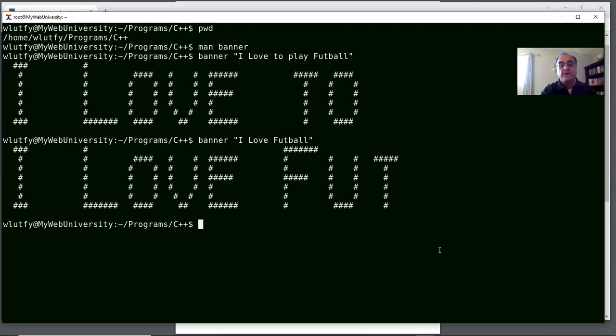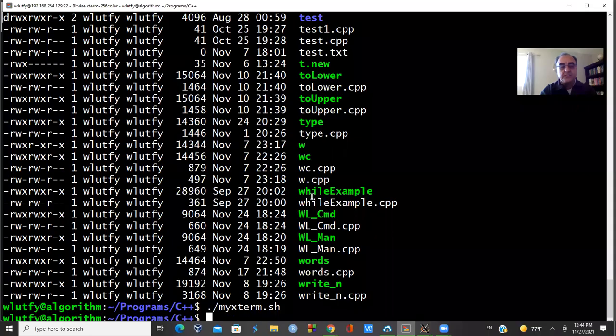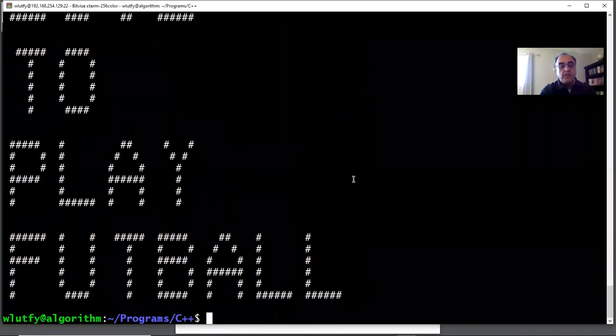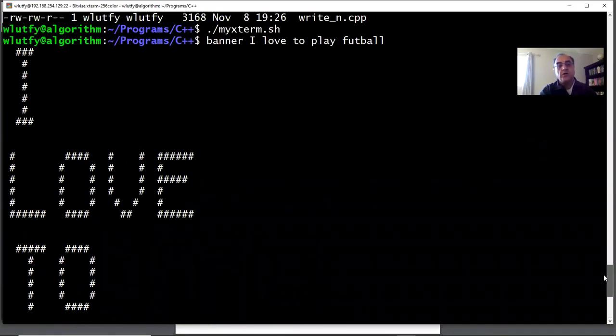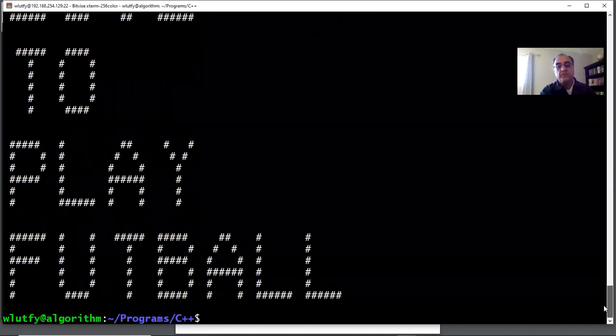It is just a matter of the terminal. Let me open up another terminal that is not an X session. If I do this and say banner, I love to play football, you can see the whole thing, because depending on your terminal console, you will have a different output. The other one I was using was an X session, and this one is not. So now you say, I love to play football, and it just displays the words horizontally for all of them.